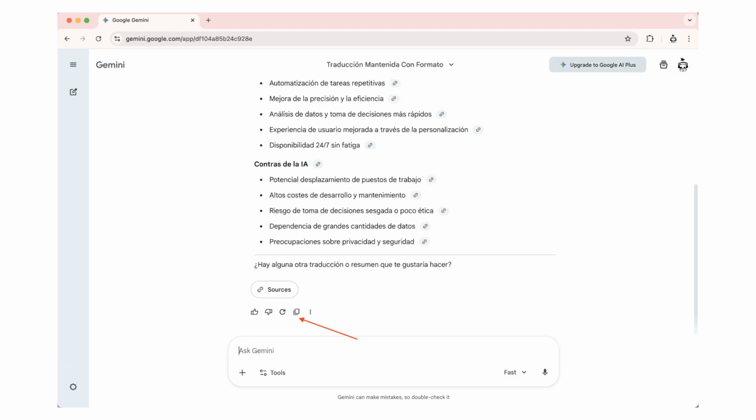Step 4. Review and copy your translated text. Gemini will show the translated result. You can then copy the text, download the output, ask Gemini to format it as paragraphs, bullet points, or a new document, or even request a simplified or more formal version.